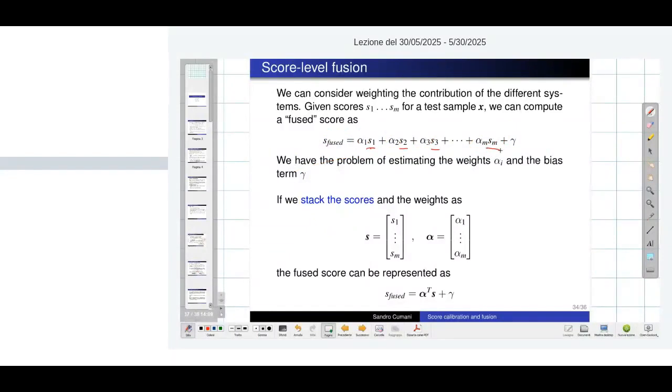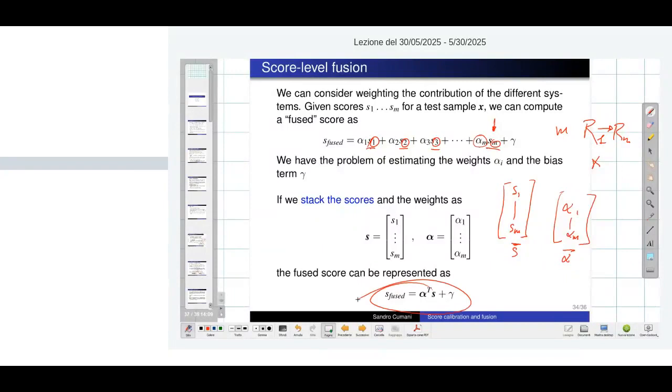These are the scores for a single sample. So we are here looking at a sample, and the index refers to the classifier. We have M classifiers, R1 through Rm, each producing a score for a sample X. If we take the M scores and put them in a vector, and we call this vector S, and we put the weights in a vector as well, and we call the vector alpha, then the fusion score is alpha transpose S plus gamma. Is it different from W transpose X plus B?